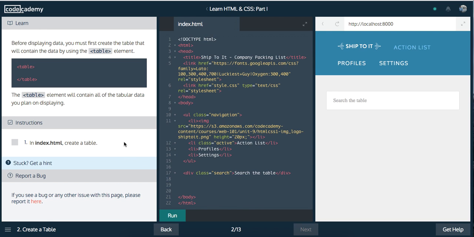All right. So next one, in index.html, create a table. Okay. So let's create our table. What we're going to do, we're just going to say table, and then we're going to close off this tag. That's going to be our start to our table. And let's click run. Awesome.